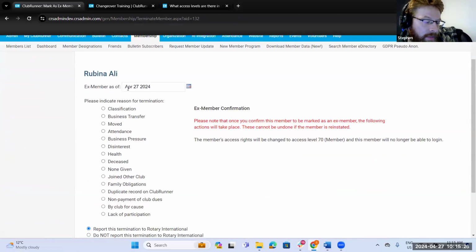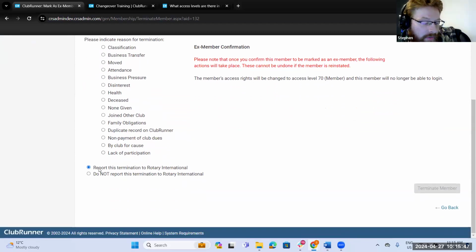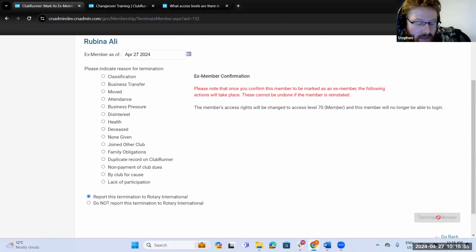So you can see here, X member as of today's date. It defaults to today's date, but you can change that just by clicking on the calendar or clicking in the box and changing the information. Indicate reason for termination. So you have a bunch of different termination reasons here that you can choose from when terminating the member. And then you can choose, of course, to report this termination to Rotary or do not report this termination to Rotary. And once you've selected the reason, this terminate member button is going to light up orange, and you should be able to click terminate, and it will terminate the member, and they will end up in that inactive members list.